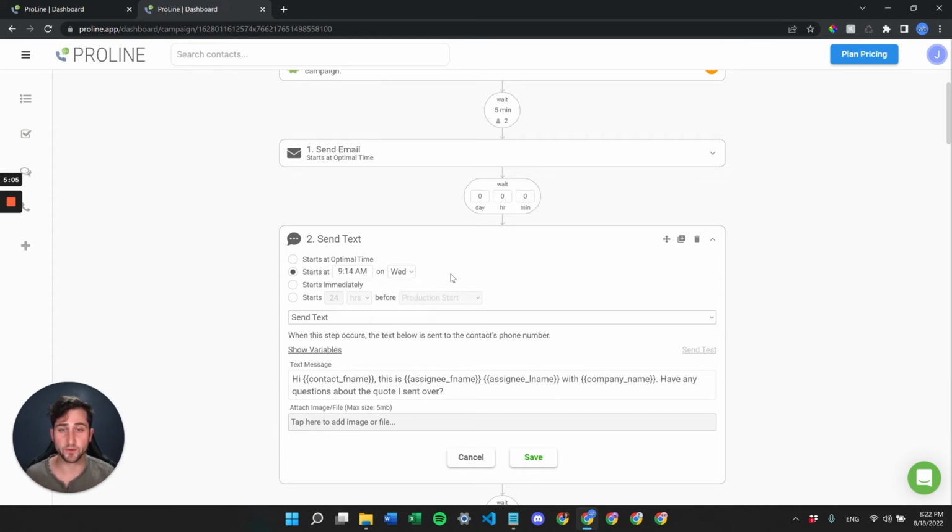And so what this is going to do now is when the contact reaches this point in the sequence, ProLine is going to wait until the next time that it is 9:14 a.m. on a Wednesday to send that automation. Now this is not going to get used very often, but you might have a message that you always want to go out on a certain day of the week. If you want to do that, you can absolutely do that through ProLine. You just won't be able to use the optimal time calculations. You'll have to pick a specific time of day.